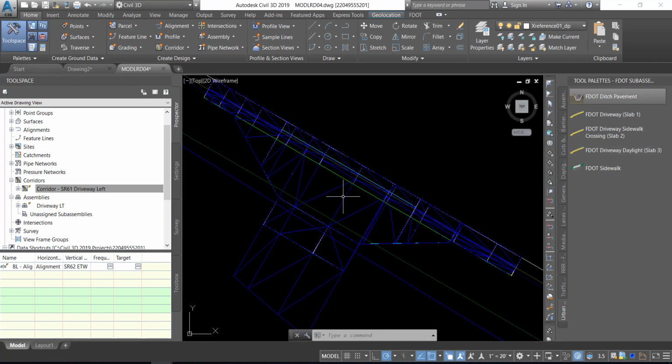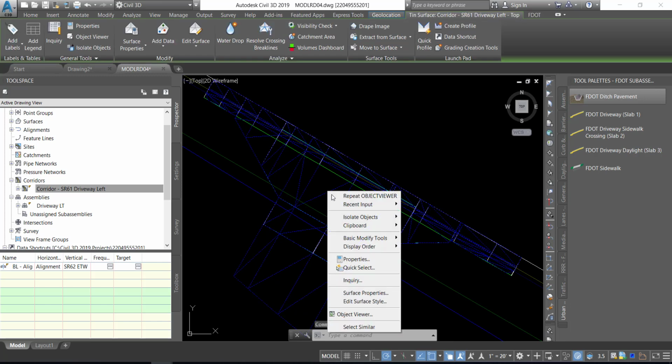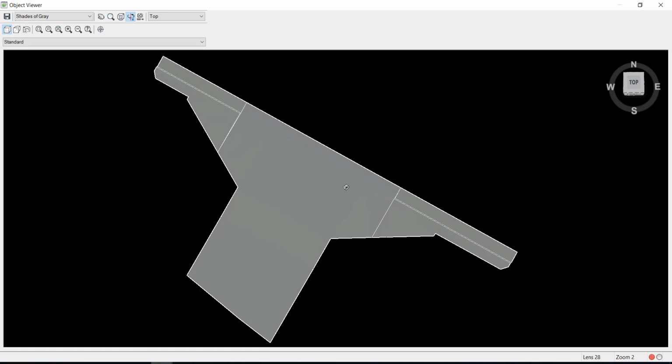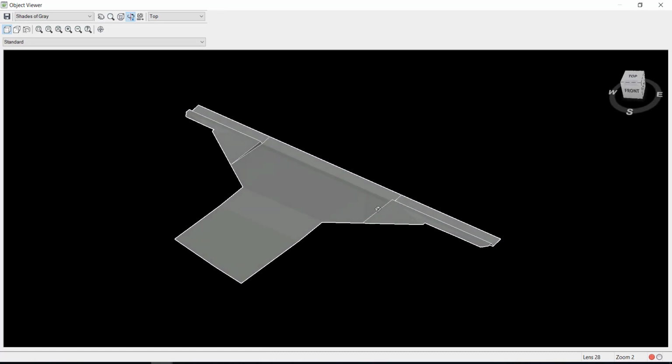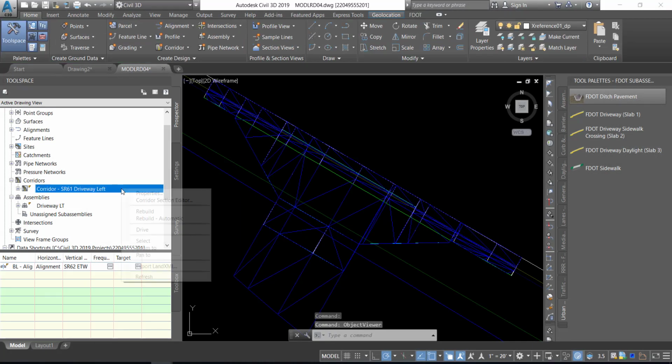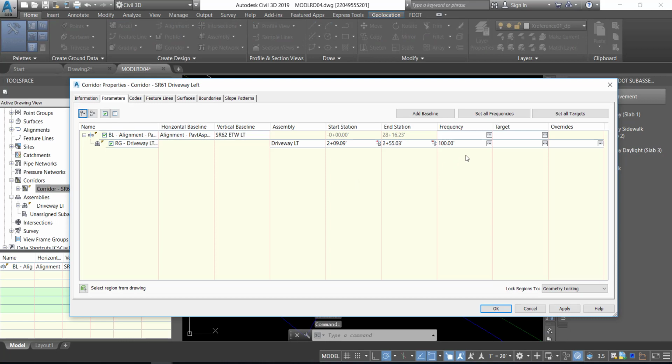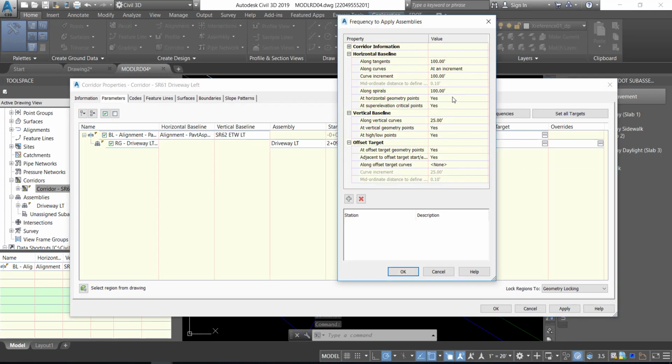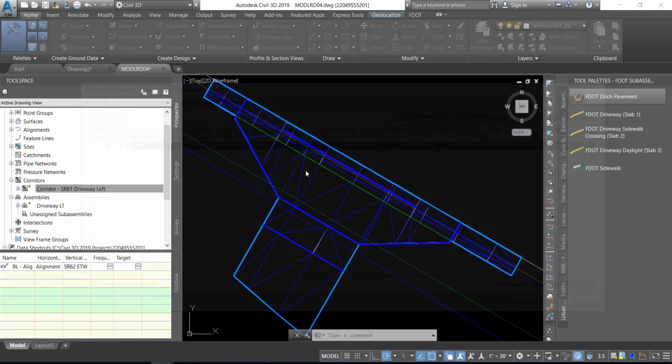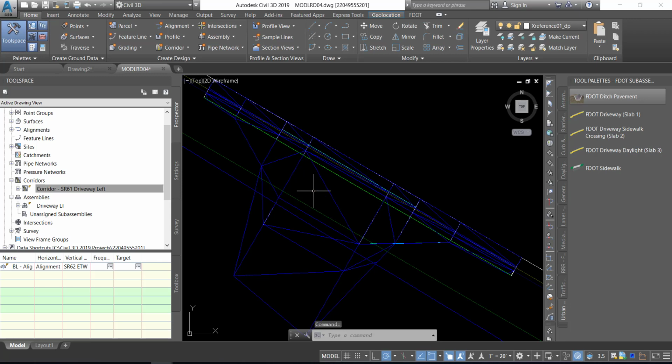After modeling the corridor, if you have extra frequency lines in your drawings and unexpected results, especially looking at it in the object viewer, some cleanup options that you may want to consider is going into the properties of the corridor, and then for frequency, changing all these options to no, except the offset target geometry points. Leave that at yes. Click OK, then click OK again, and then rebuild the corridor.